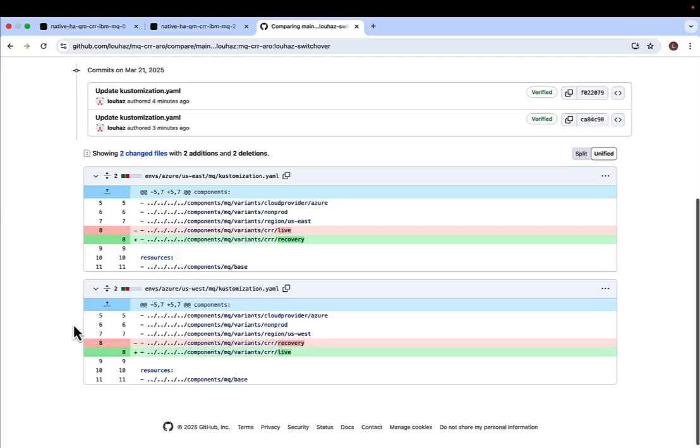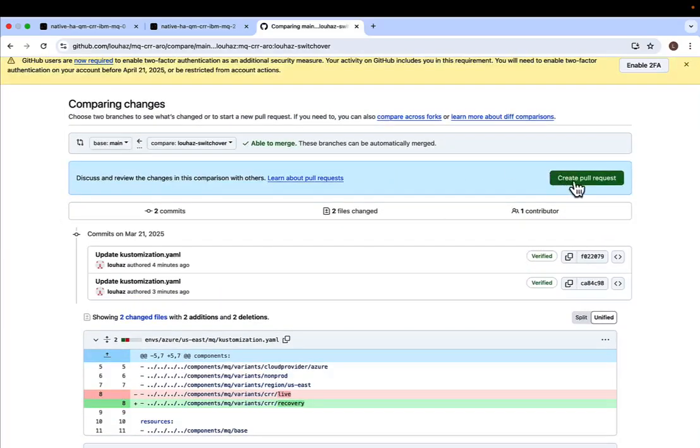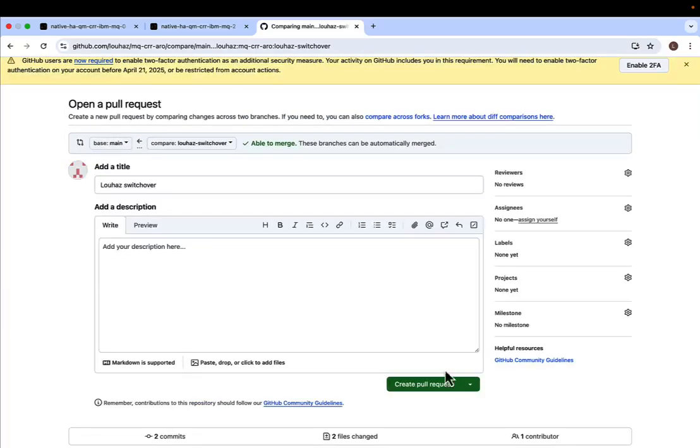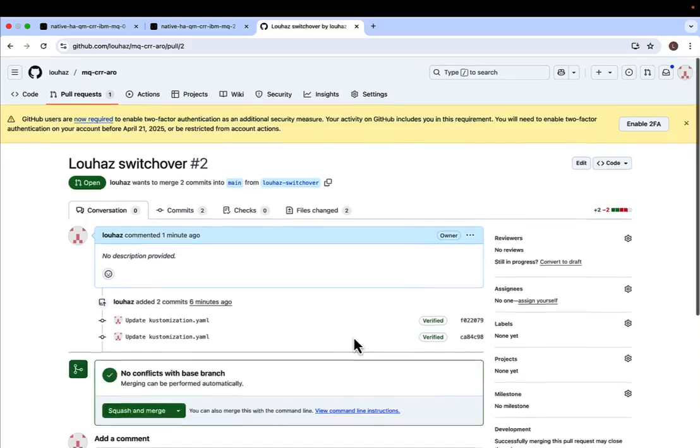I've changed the role of the US East cluster from live to recovery, and in the US West cluster, I've changed it from recovery to live. Let's go ahead and create this pull request and merge it with the main branch, and then see what happens in our clusters.